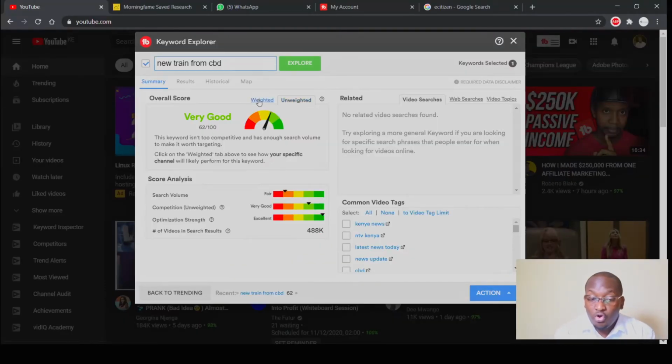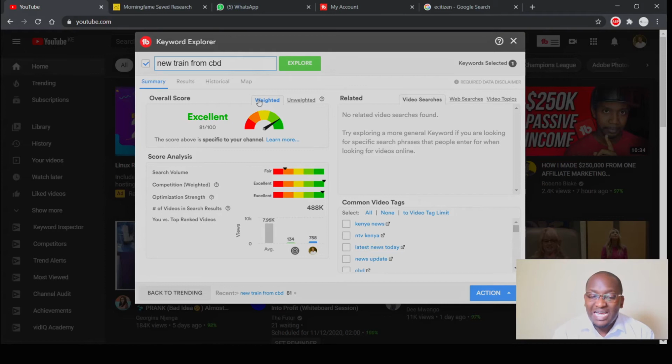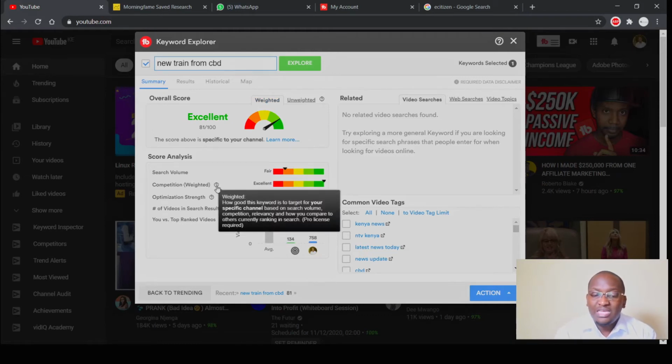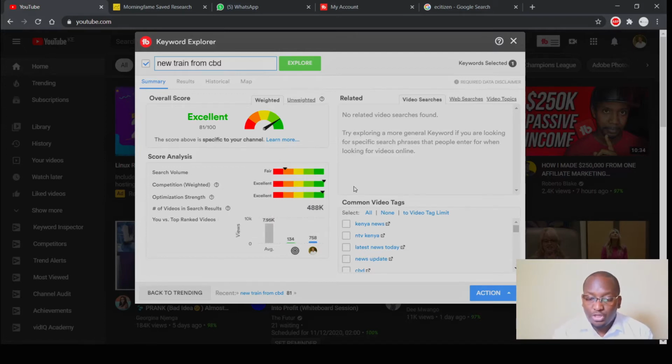But for my own, because of the size of my channel, the average views on my channel are 758. Then the competition here is weighted. So it tells me how good this keyword is to target for my specific channel based on search volume, competition, relevance, and how I compare to others currently ranking in search. So that is what it will actually show me here.